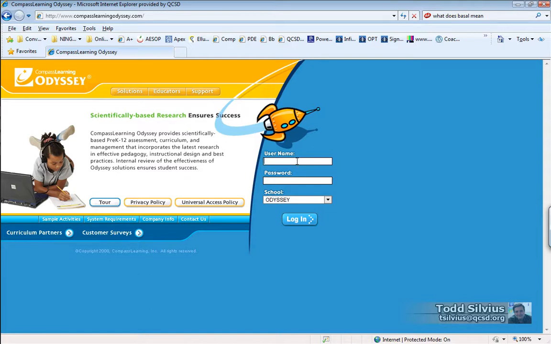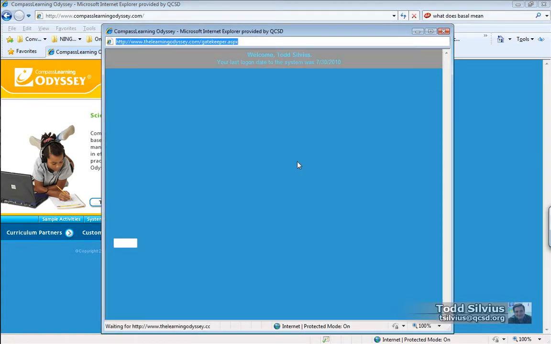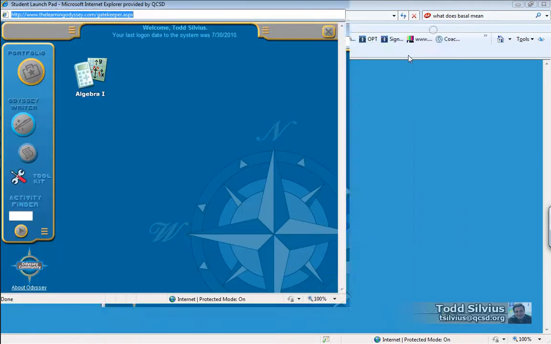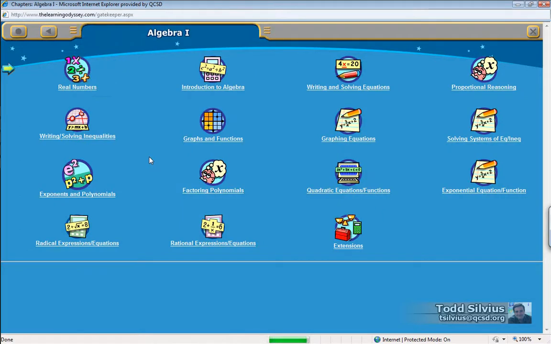So I'm going to log in as my student account and take a look at the Basal curriculum that we assigned in the last tutorial for Todd Silvius' student account for Algebra 1. I'm going to click on my Algebra 1 right here, and what's nice about this is that even though it's Basal curriculum, it's set up with a flexibility that allows a student to jump to wherever they need for remediation inside the course.